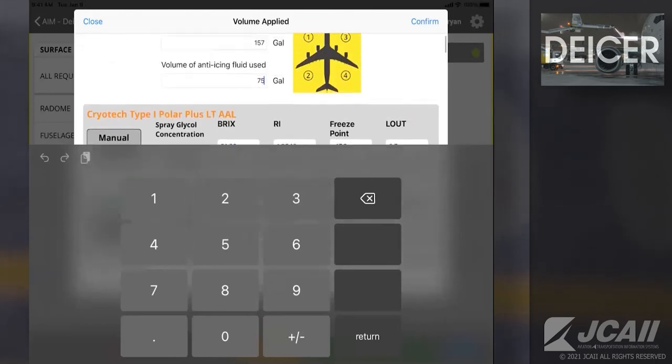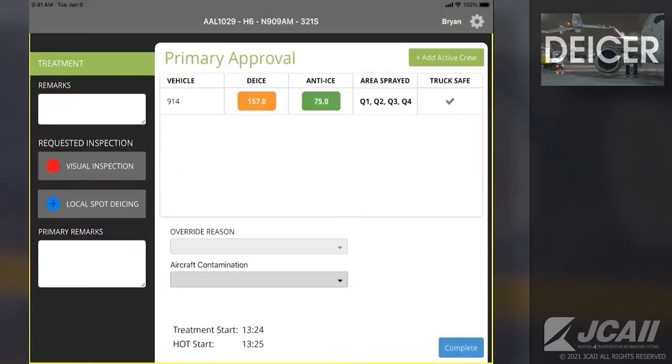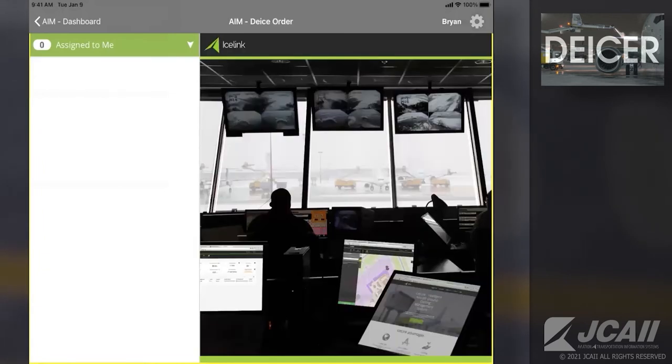Look over my fluids, confirm, go back to the primary approval page. This is where the primary or lead on the aircraft is going to verify all the information. It's going to see which trucks are safe. If there were other trucks, they would appear in a column underneath this initial truck here, which is the lead vehicle. I can see that vehicle 914 sprayed 157 and at 75, the 4 quadrants of the aircraft, and that the truck is safe. I'll now indicate what kind of contamination was discovered on the aircraft and complete the de-icing. And I go back to my de-ice order page.